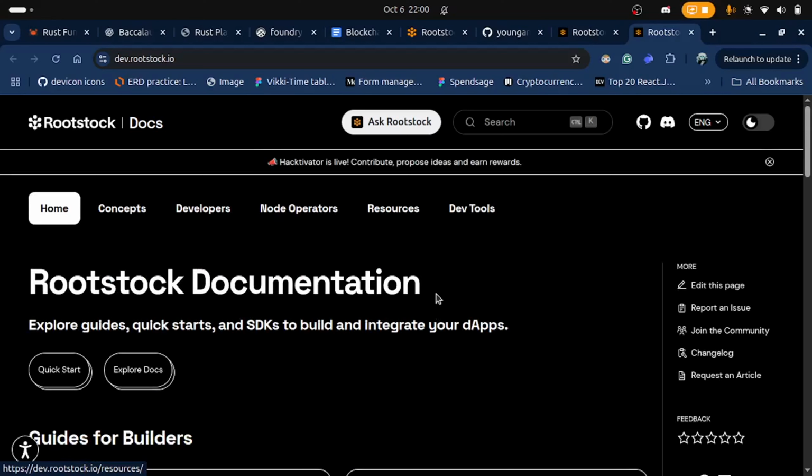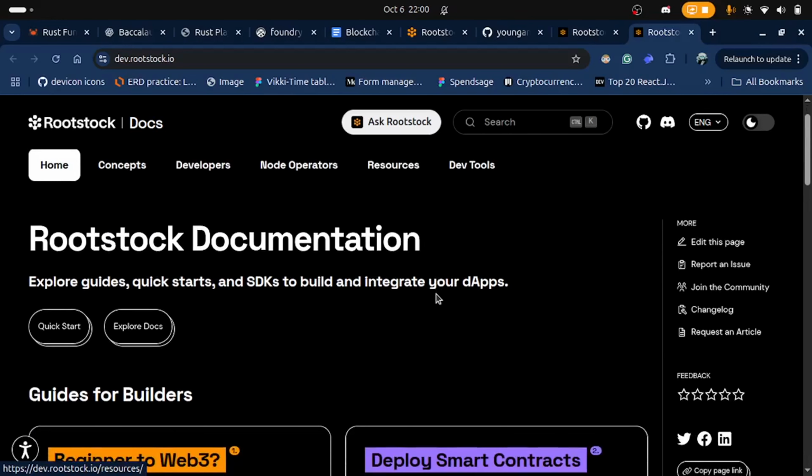Now, to verifying contracts, it's very important to verify your contracts. Say, as a developer, you deploy a smart contract on the Rootstock chain and you're building a dApp. Now, lots of people who interact with your dApp, for them to trust you, need you to verify your contracts. Contract verification simply means making your code visible to everyone.